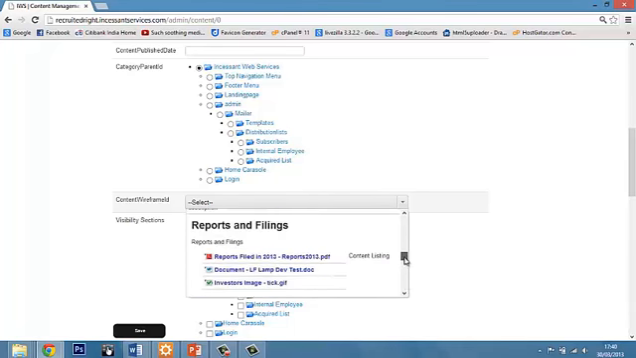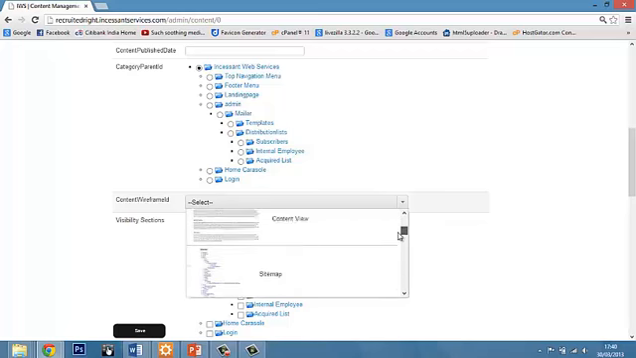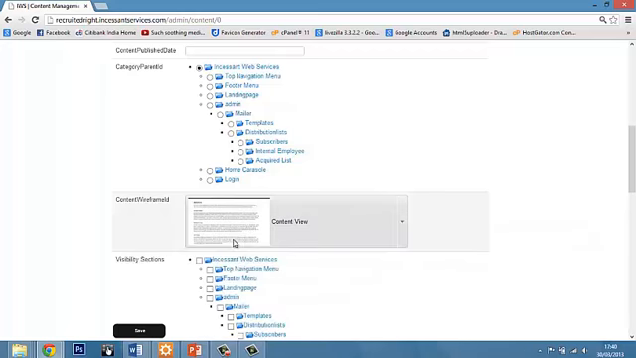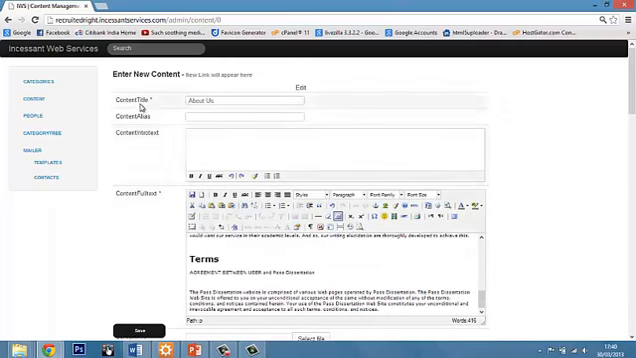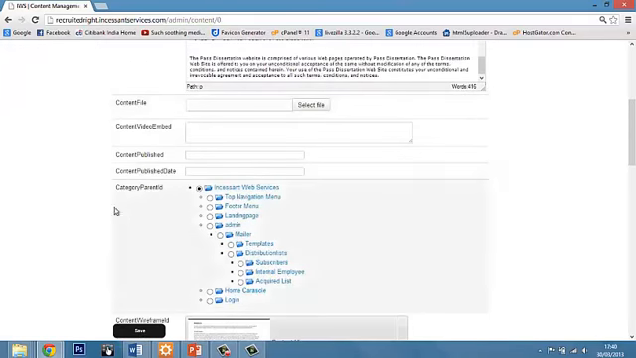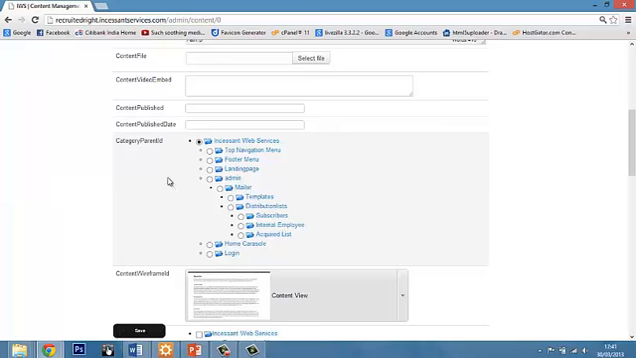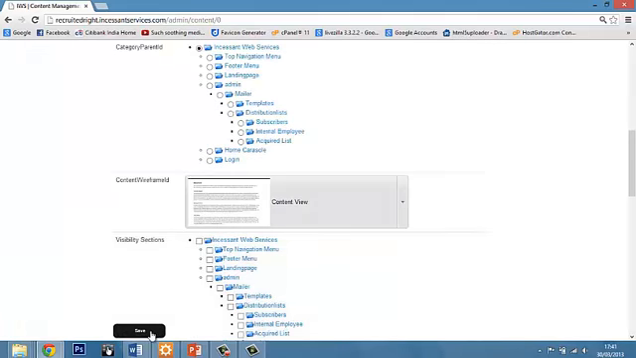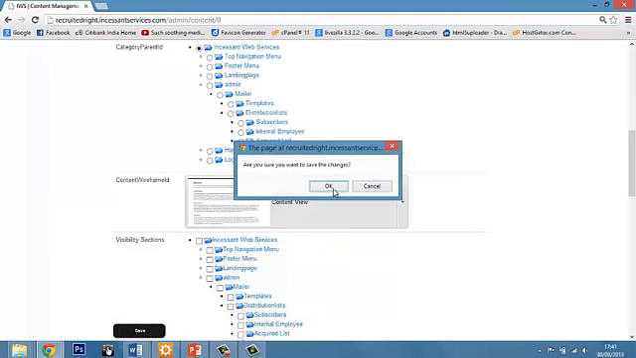For the purpose of having an About Us page, we'll select the content view. Once the category wireframe ID is selected and all the three mandatory fields, which include category title, full text, and category parent ID, click on Save.